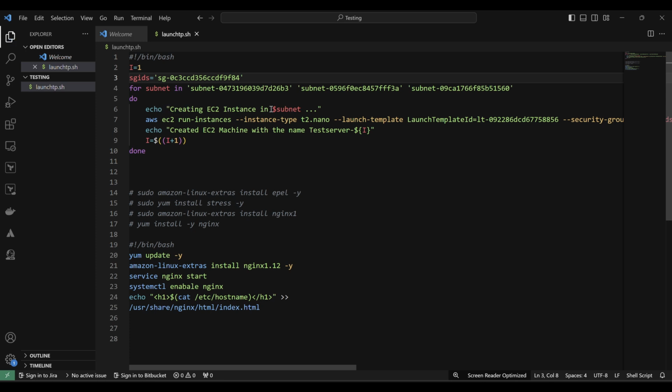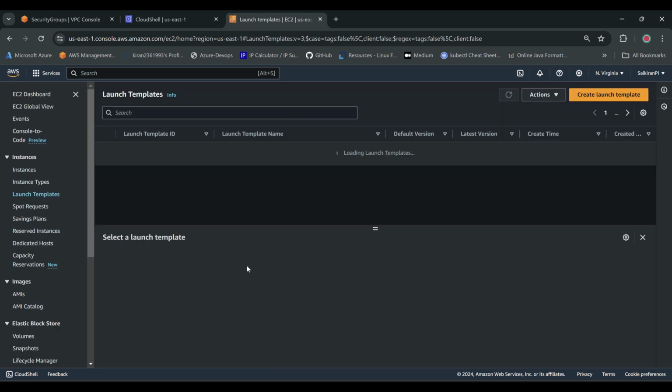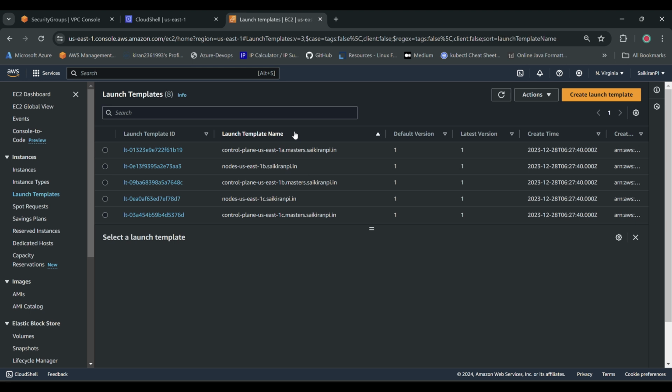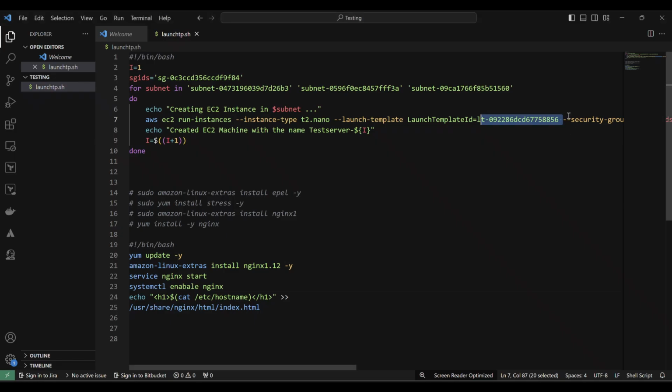Echo, we are creating an instance in, and then dollar subnet ID means whatever subnet we have given when the for loop is running, that subnet will be shown here. And then this is for EC2 instance details. We are telling it to create a t2.nano, and then this is the main thing, guys. We need to mention the launch template ID. Go back to your launch template. It has been created, right? What was the name we have given? These are my Kubernetes names. Ah, this is the one. Delete later. Copy this launch template ID and then paste it here.